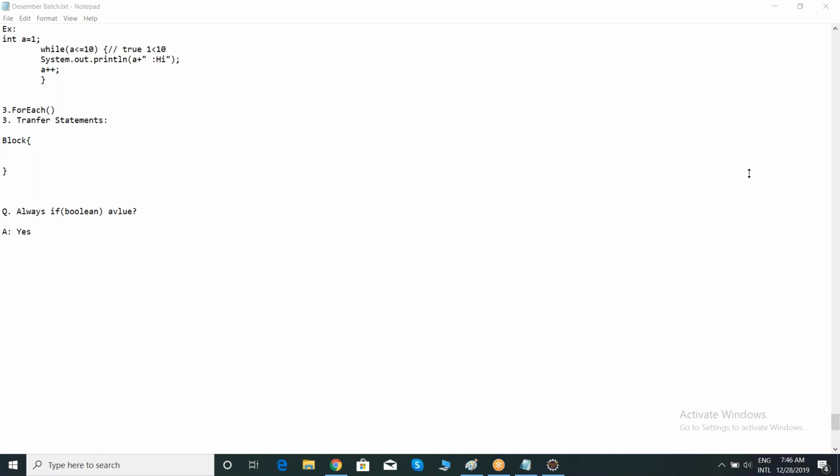Java keywords. I said earlier there are around 50 plus Java reserved keywords. We should not use these reserved keywords for your variables, class name, method name, or reference name. Anyone?